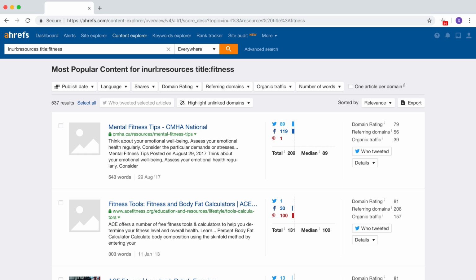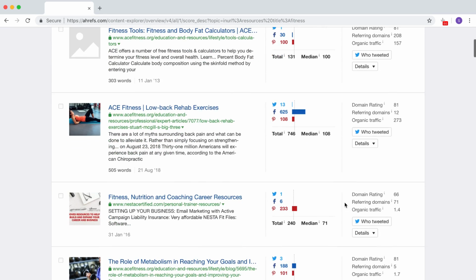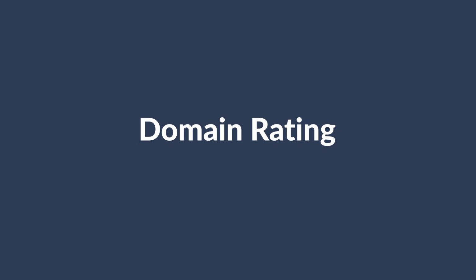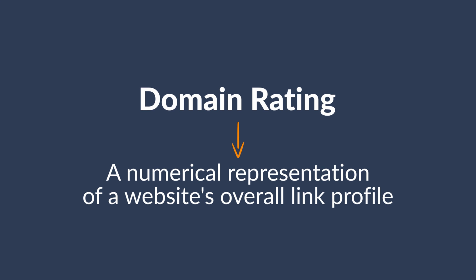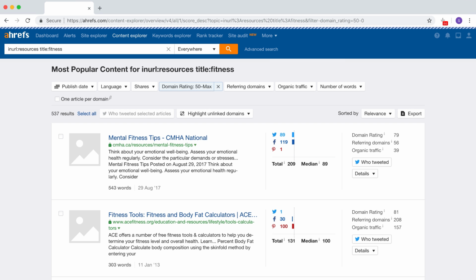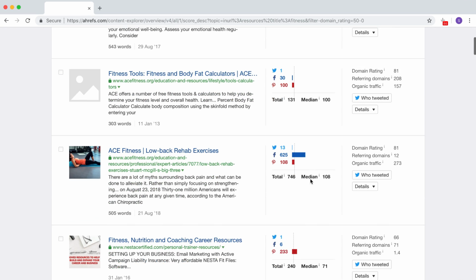From here, you'll have to filter through the results since the word resources can be used in so many different contexts. But the great thing about doing this in Content Explorer is that you can cherry pick high quality websites by using the domain rating filter. And domain rating is a numerical representation of a website's overall link profile. So I'll set it to only show sites that have a domain rating of at least 50. And from here, you can quickly assess whether these pages would likely be good candidates to contact.